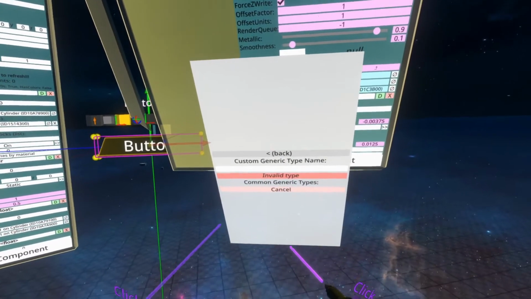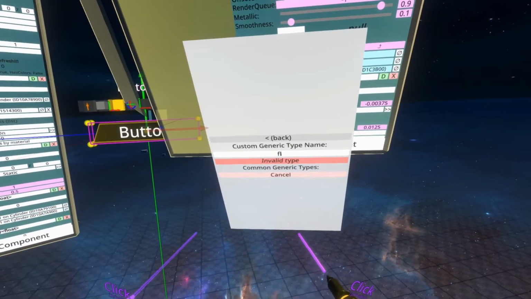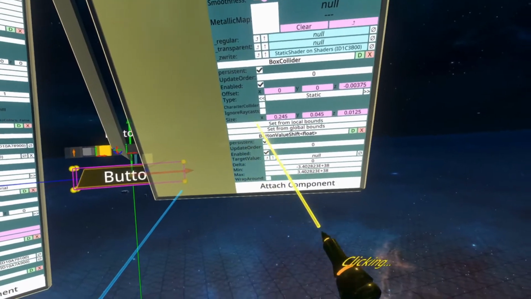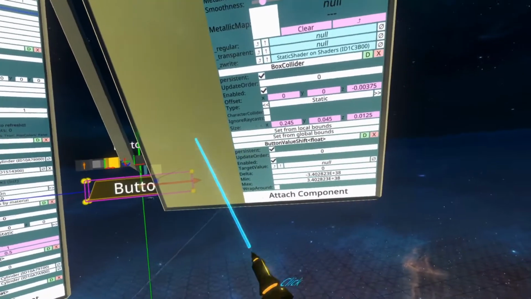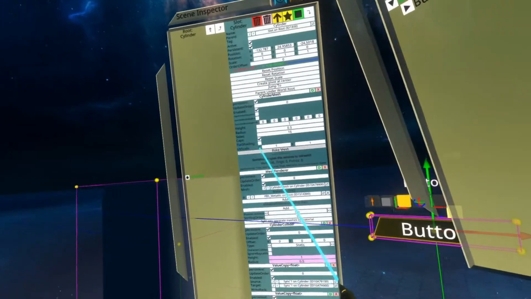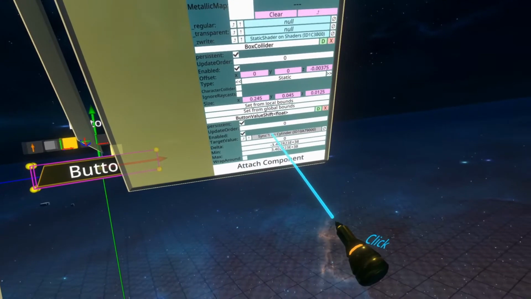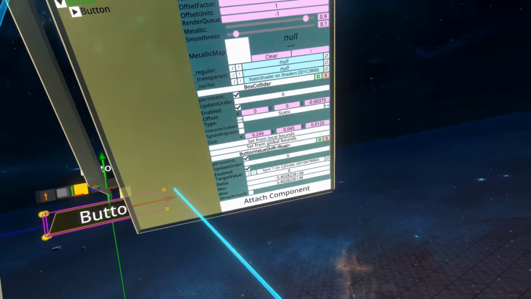The height property of the cylinder that we want to change is a float, so I'm going to enter the word float here, and that will add it. And here is our button value shift. I'm going to assign the height of the cylinder mesh to the target value. And then I'm going to set up the rest of the things here.